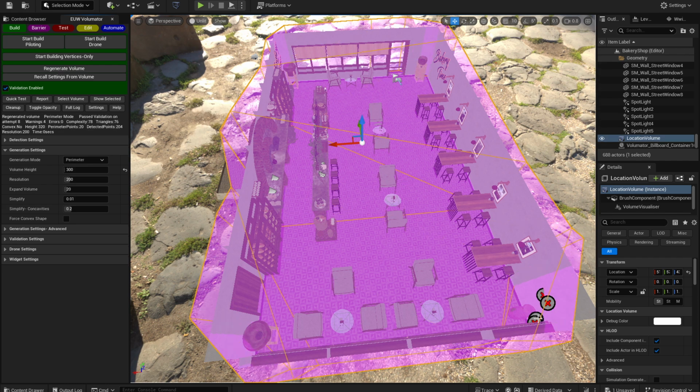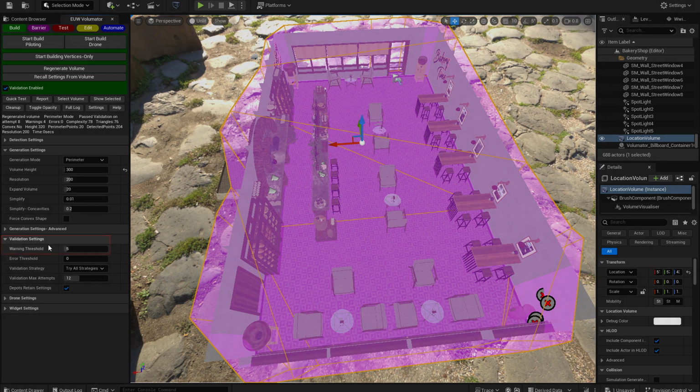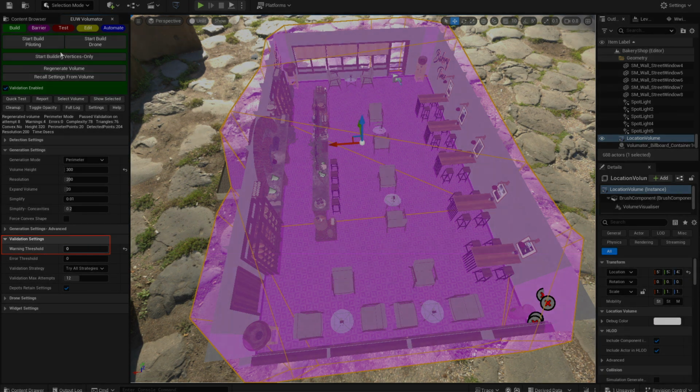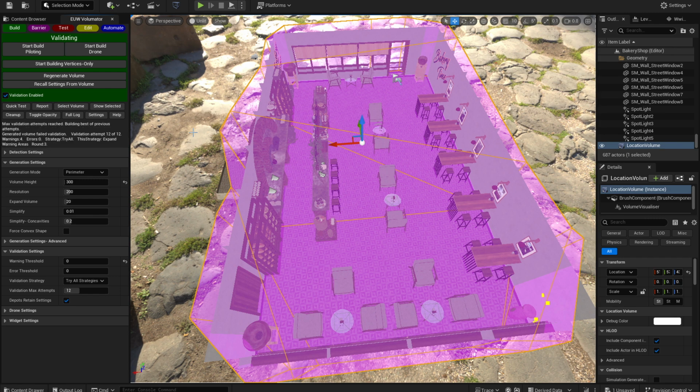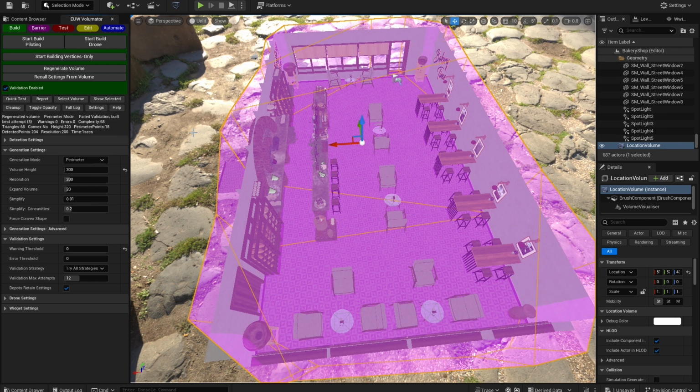Now, if we want to get rid of all warnings, we can open up the validation settings, lower the threshold down to 0, and this will create a perfect volume. And so now the volume will absolutely cover the space with no exceptions.